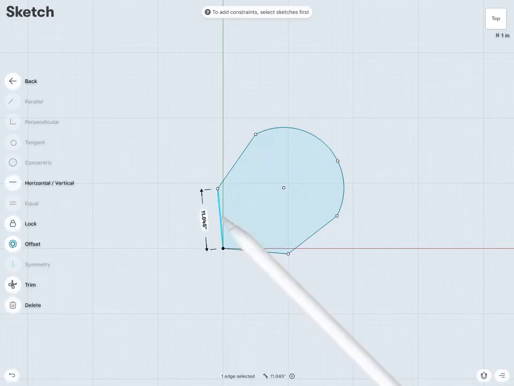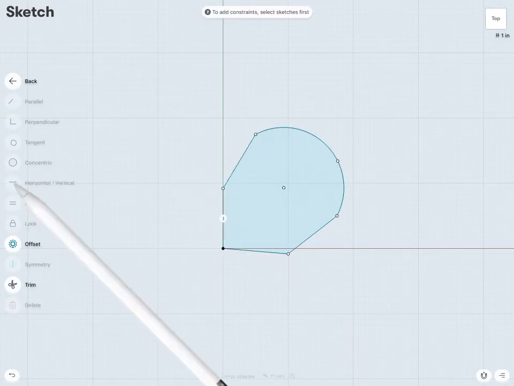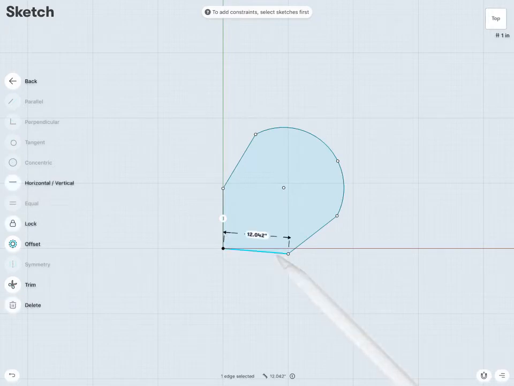Maybe this line here I'd like to be vertical. I'm just going to use the horizontal vertical constraint and see my vertical line constraint coming in. Similarly, this line I may like to be horizontal. I'll just throw in a few more.